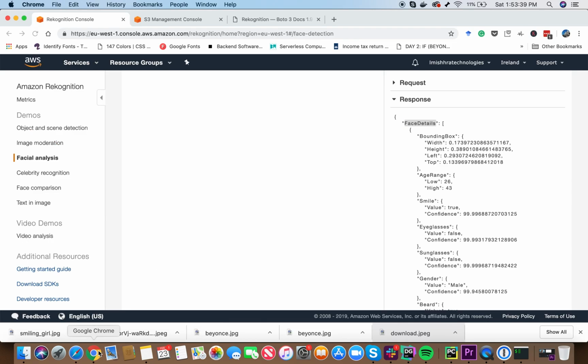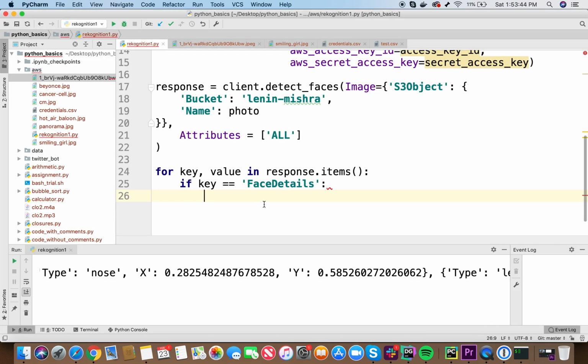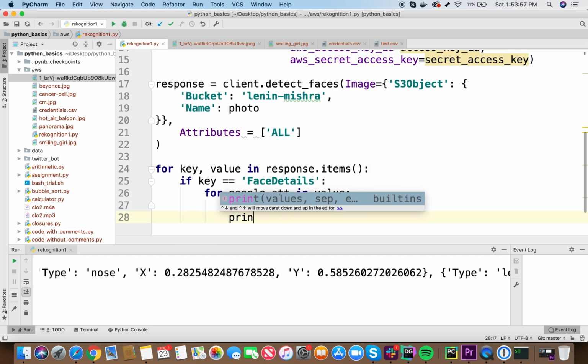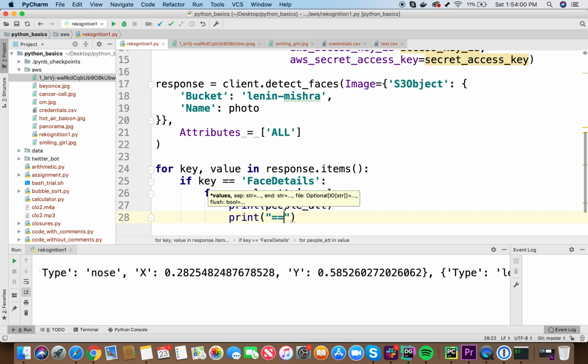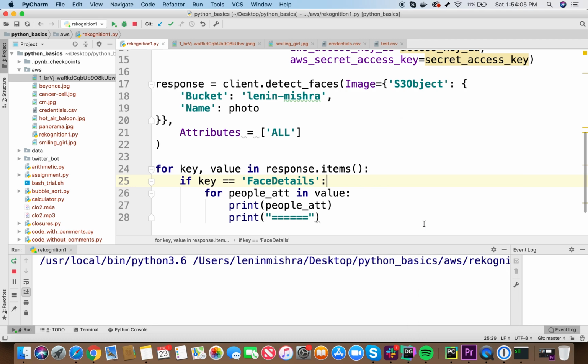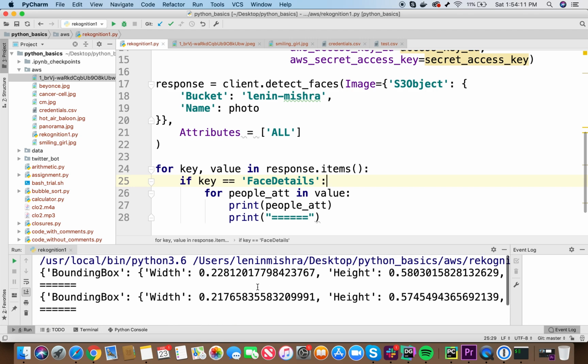And then you can see the value is basically a list, right? So we have to go for that. So for people attributes in value, print people attributes. And then let's just print some kind of a divisor here so it's easier to recognize. I don't know if it's gonna help. I'm just trying it out here. Let's go ahead and print this. All right. So we have both the values that AWS Rekognition API is returning for both the people now.